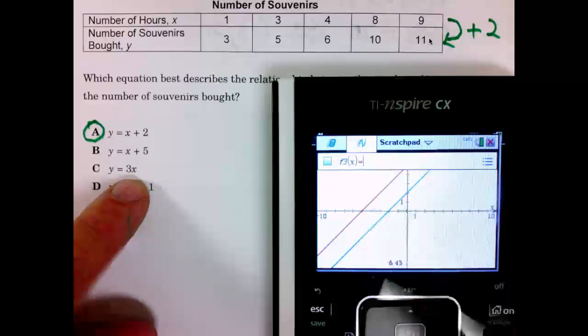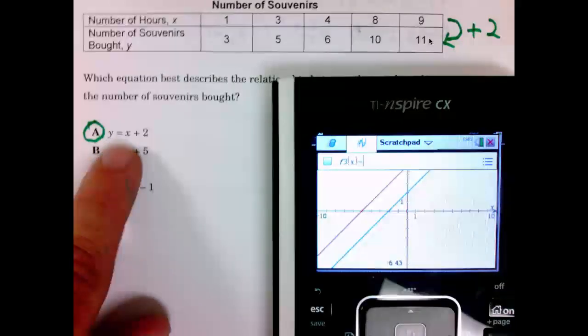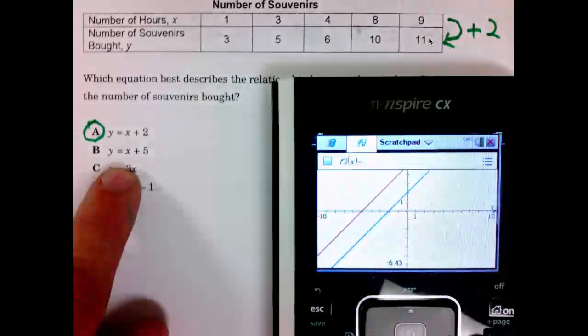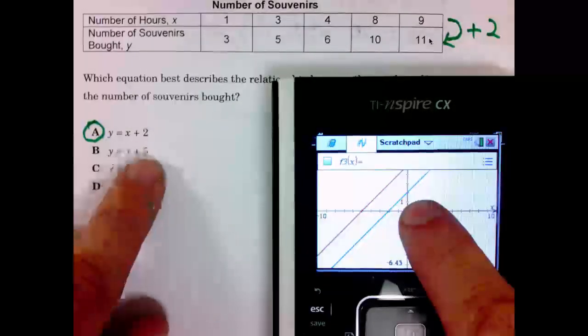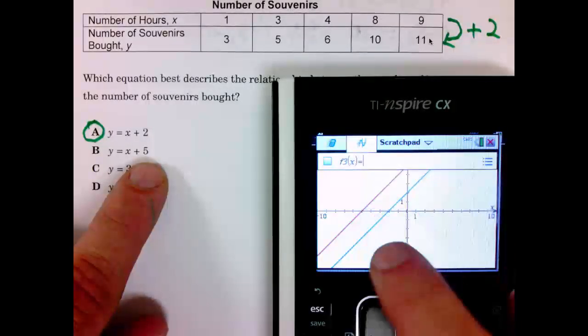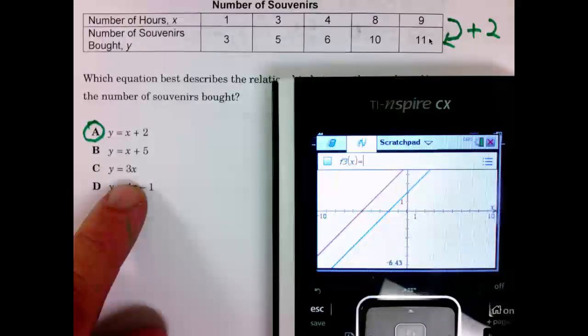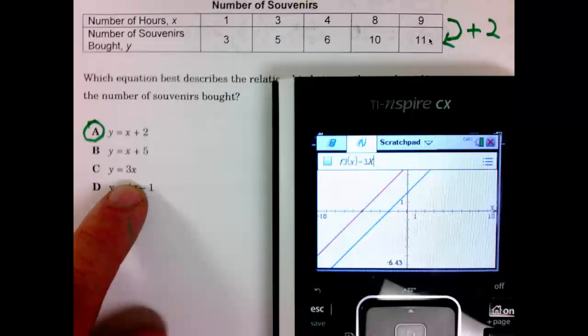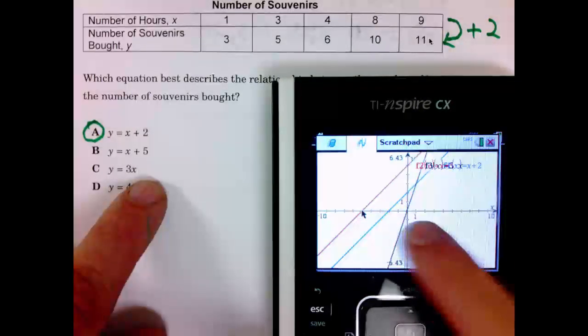They're parallel because those two slopes are the same. They both have a slope of 1. One has a y-intercept of 2, the blue line. The other has a y-intercept of 5, the red line. Now in F3 I'm entering 3x. What do we anticipate this line to look like? Well, the slope is greater, so this new line should be steeper. And there we see it. The black line is steeper. It has a y-intercept of 0.